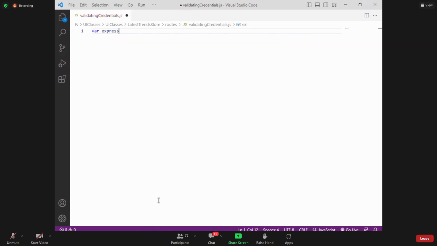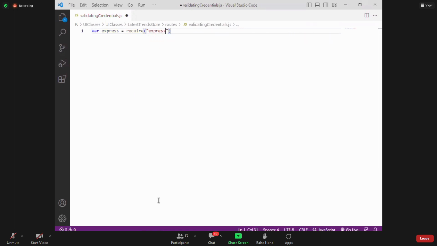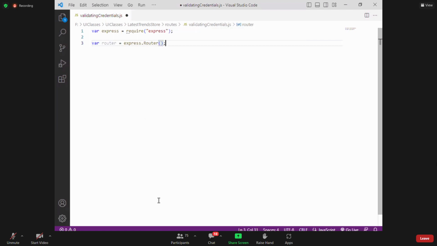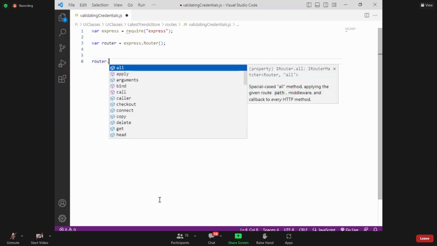Create a reference for the express. Now I say var express is equal to require express. Right? Next thing, I need to create a reference for the router. I say var router is equal to express dot router method like this. Clear? Next, what do I need to do?